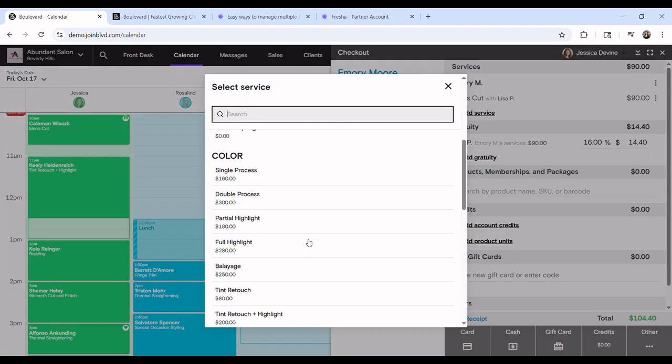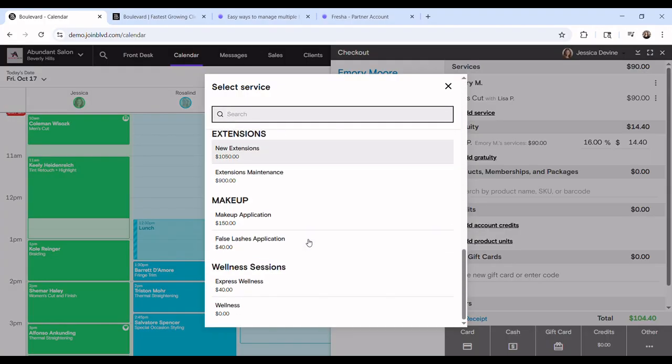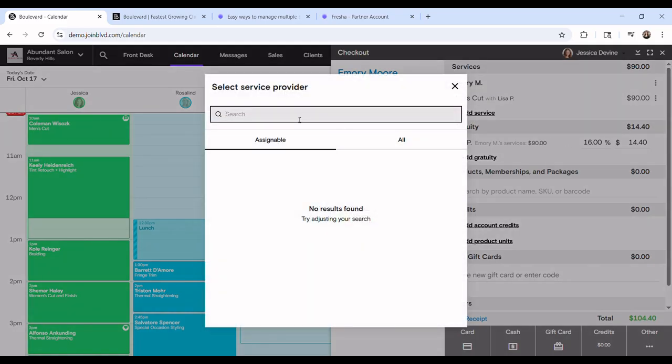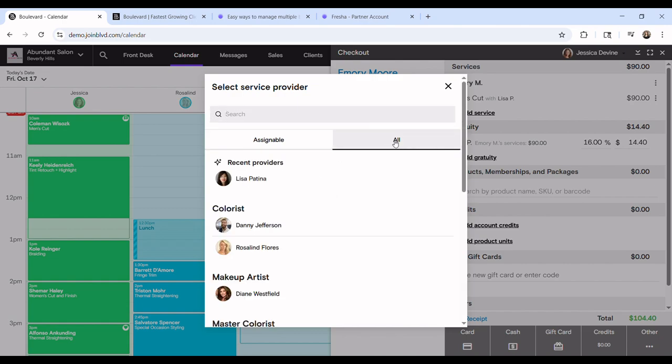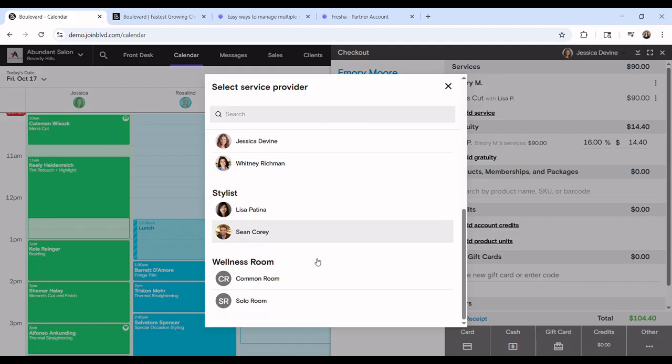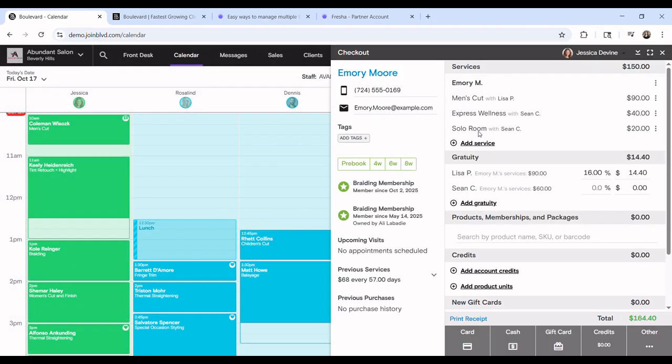And let's say we're doing a simple Express Wellness. So in the solo room, we're saving that. Now, if that has ownership options, it's going to be assigned here. If it doesn't, then I can just click all and I can choose which provider has ownership over that. Now I'm going to say wellness room is going to be Sean. So now I've assigned that part to Sean. So Sean will get that $20 when we process the sale for the wellness appointment and the solo room. Lisa's going to get that $90 for the men's haircut.